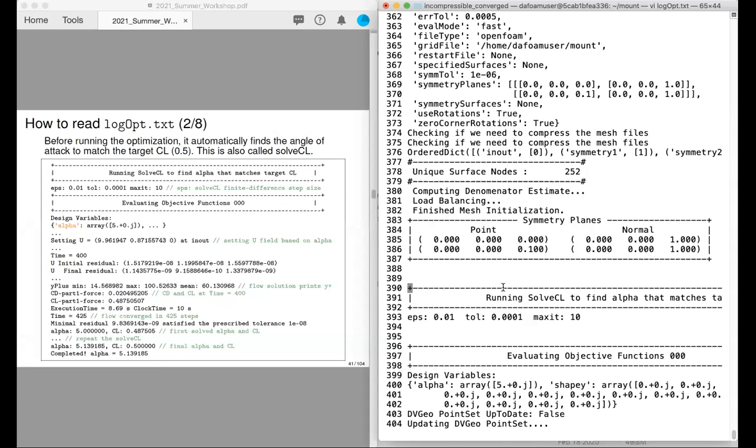But we have a lift constraint, which means that your initial angle of attack should give you the prescribed or target lift coefficient. In this case, we want the lift coefficient to be 0.5. Which angle of attack will give you a lift of 0.5? You don't know before you run optimization. That's why, before you run optimization, this will be automatically run. So it will use the so-called solve CL mode to find the angle of attack that gives you CL 0.5.